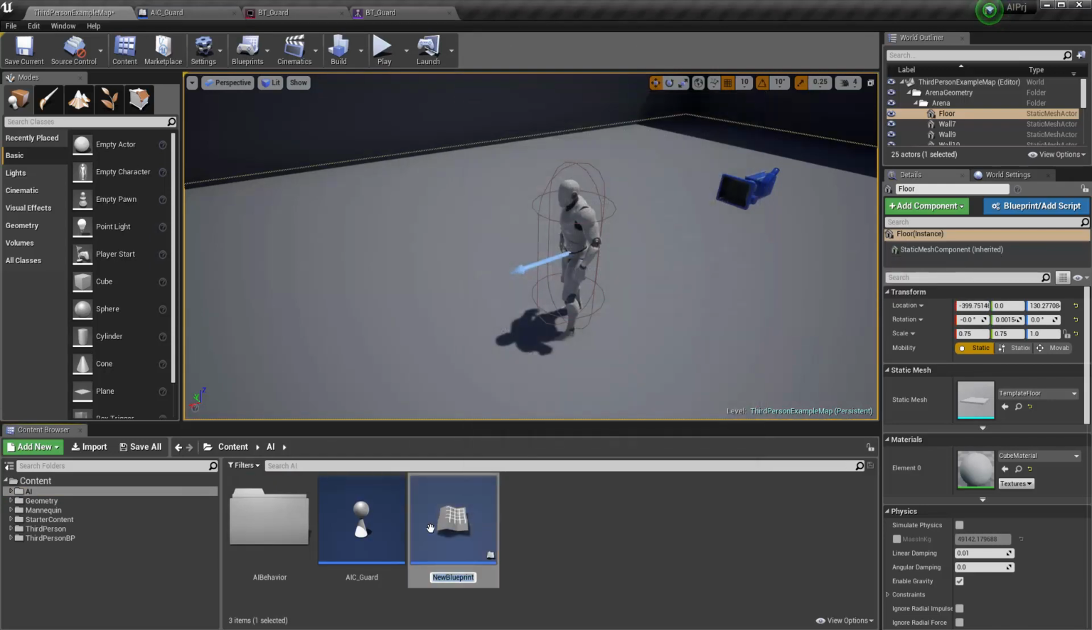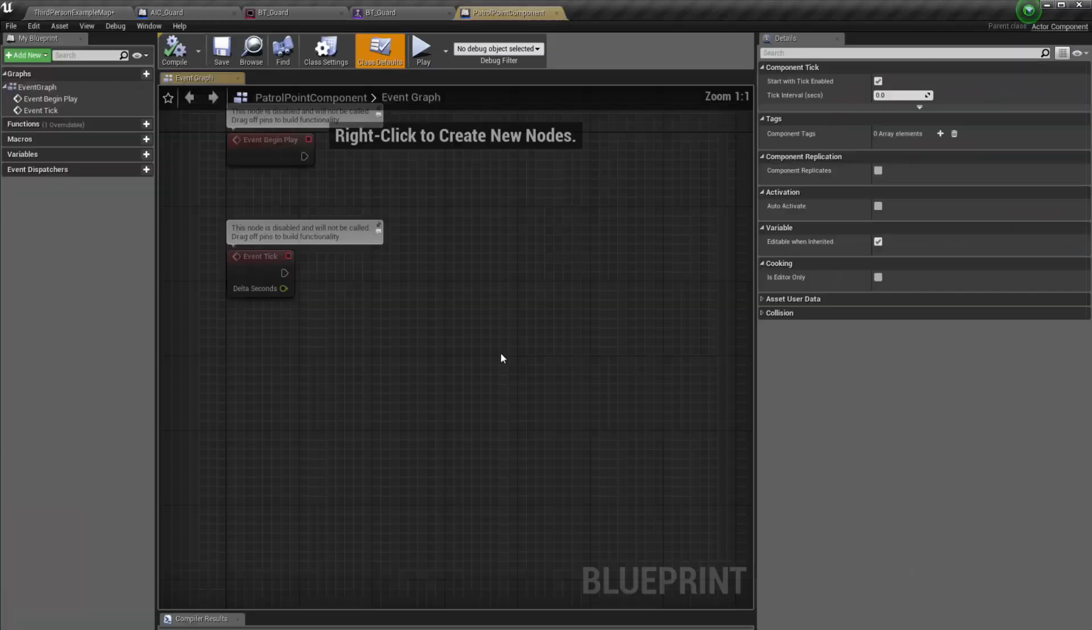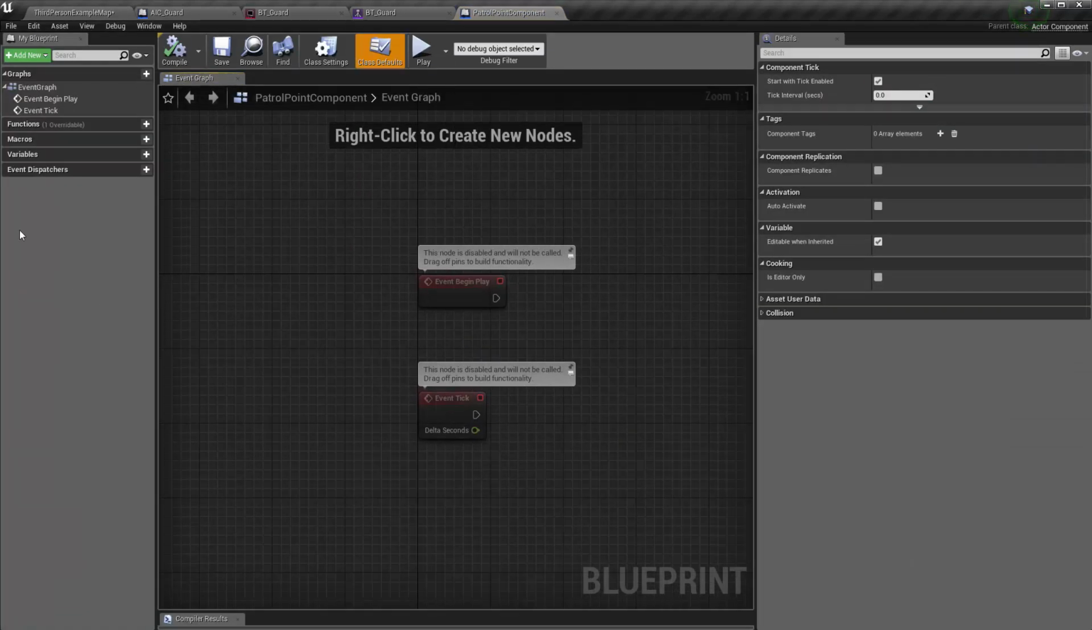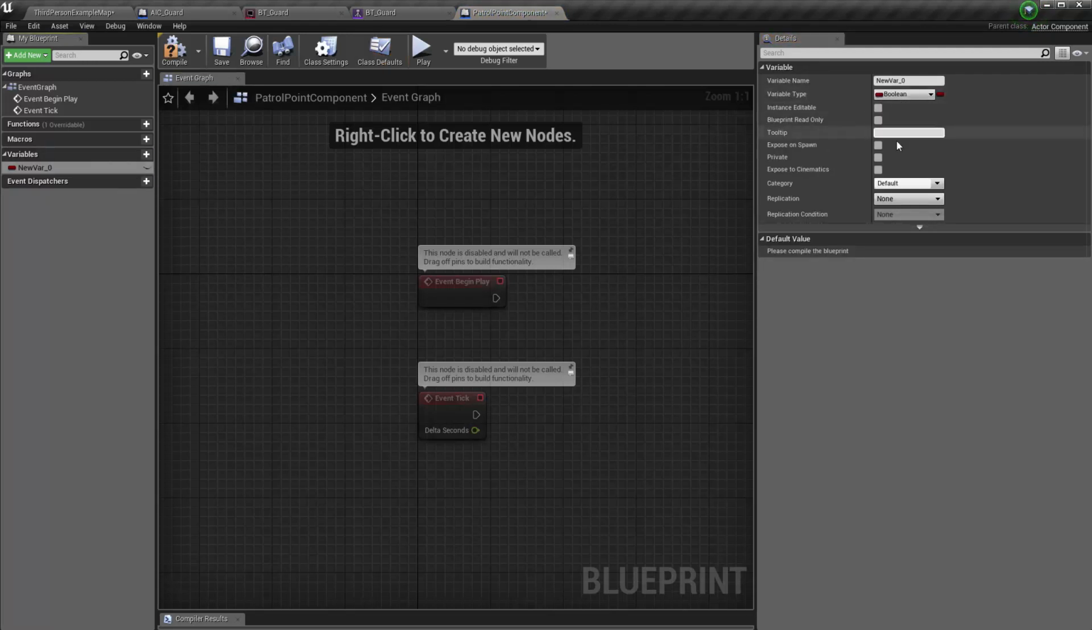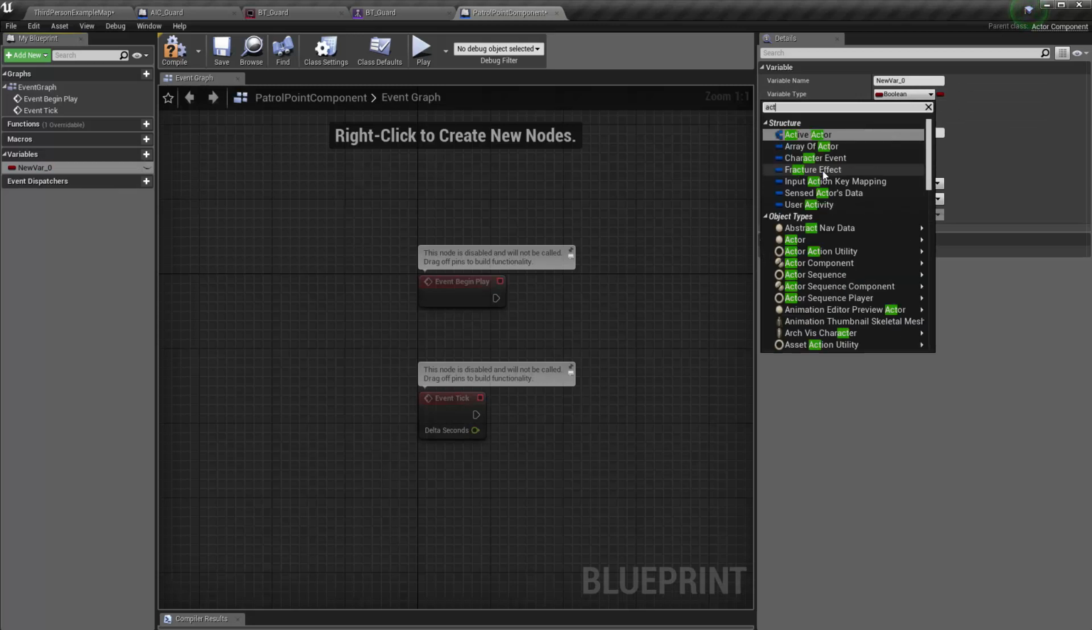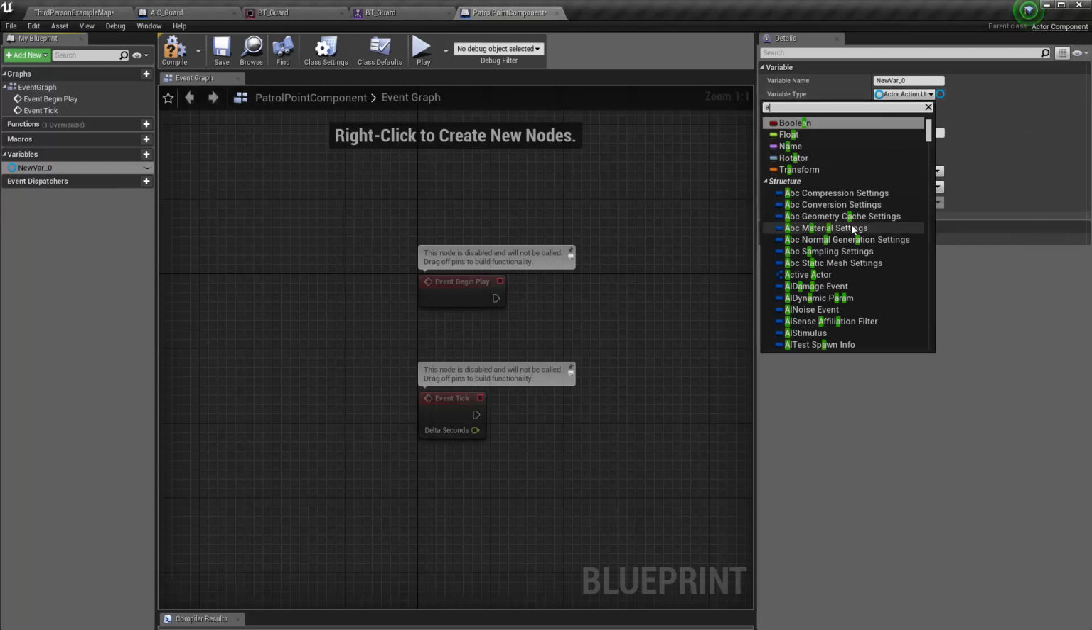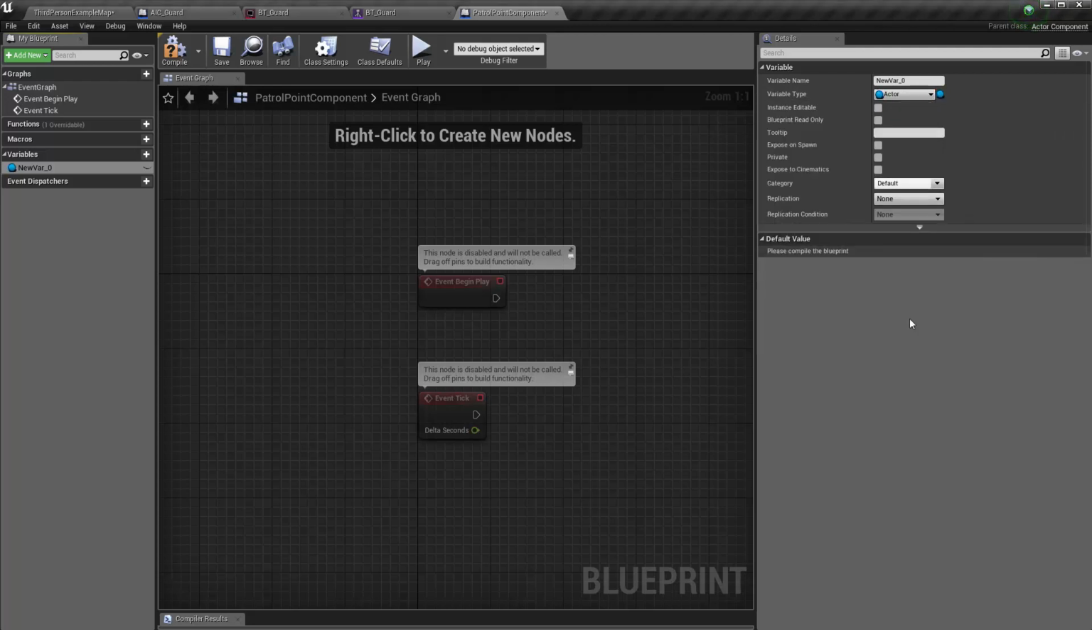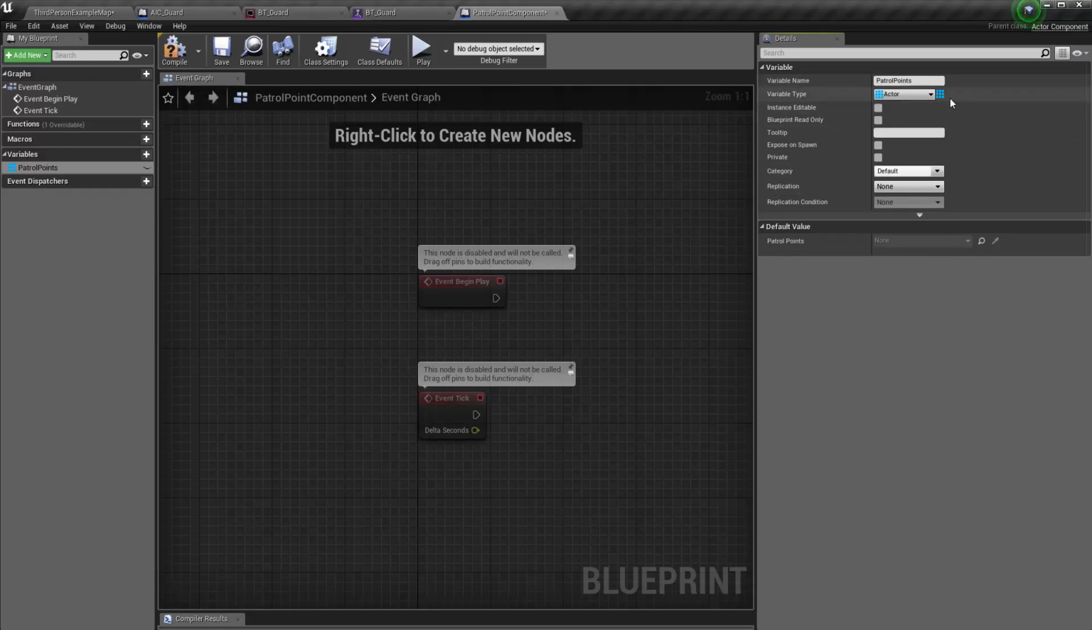actor component. And I can call this guy patrol point component. Okay, now open it. I need this component to hold an array of variables, an array of actor variable, right? So let me do that. Actor. Okay, and then it can be named to be patrol points. Okay. I'm going to compile this and then change that to an array. Okay. And make it public.